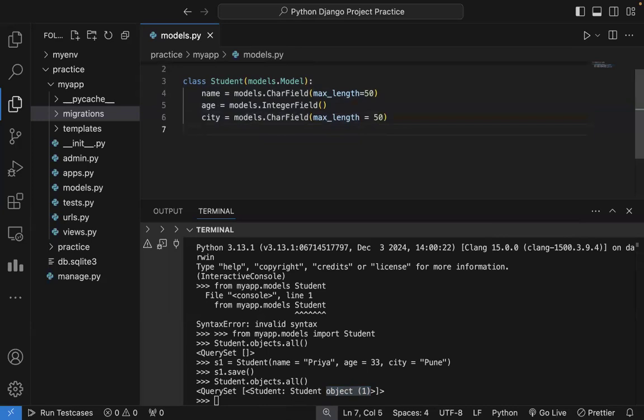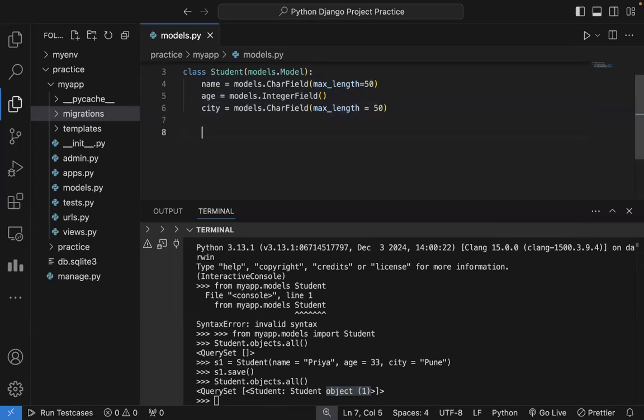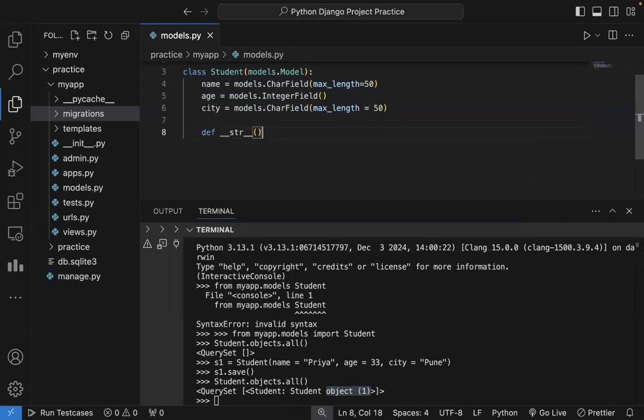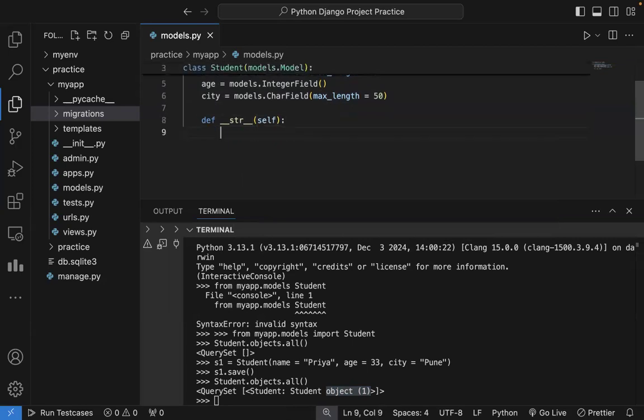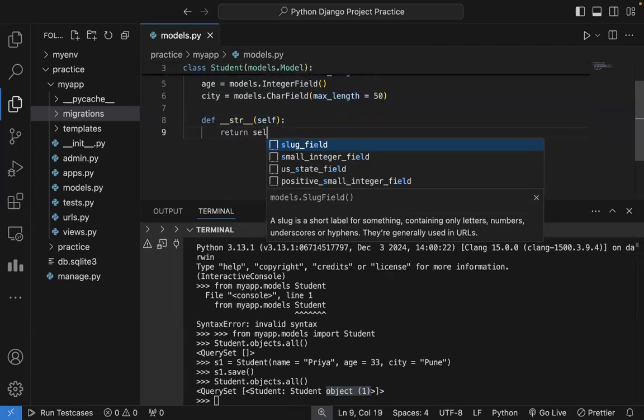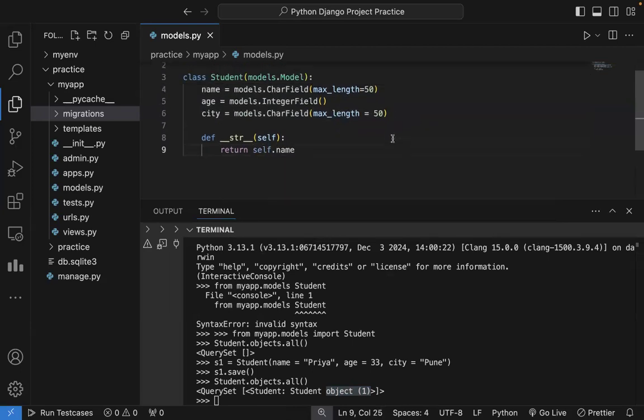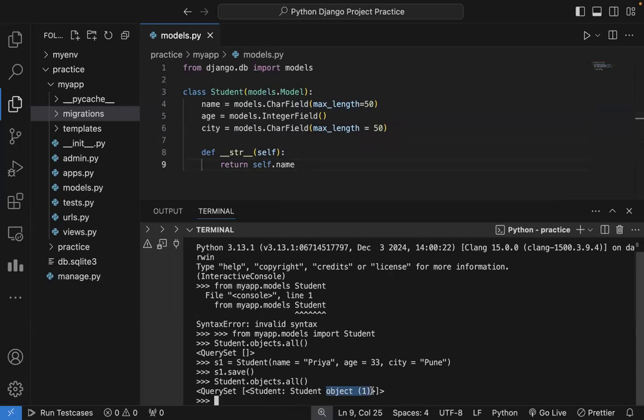Whenever you try to print the objects, the dunder str method will be called, right? So here, I will define this str method, self will be the default parameter. And here I will write return self, the current object, dot name of that object. So instead of printing object one, it will print the name of that object. I'll just save the code now.